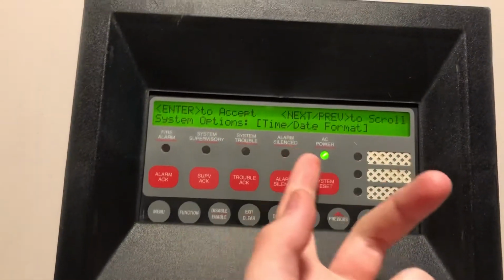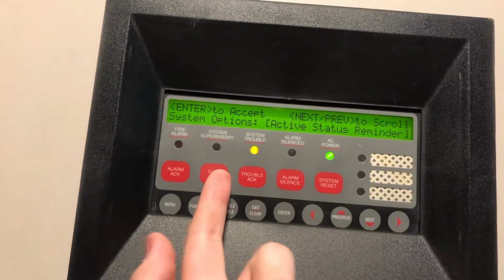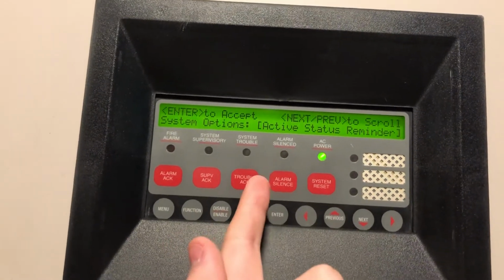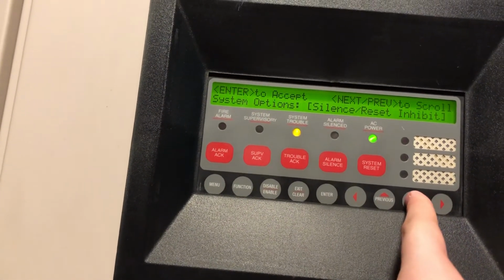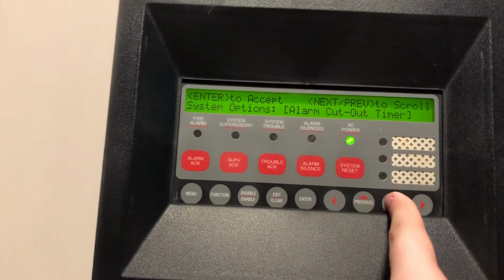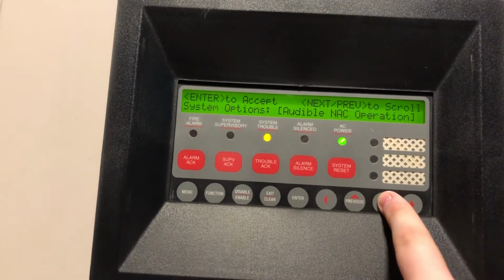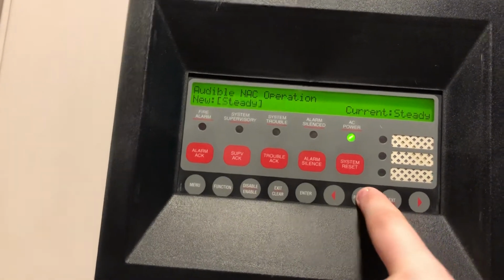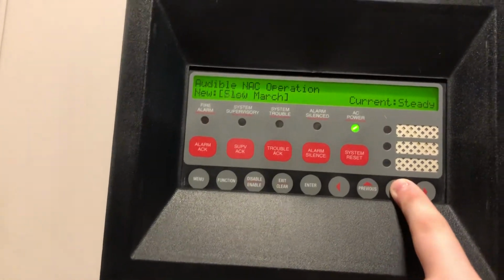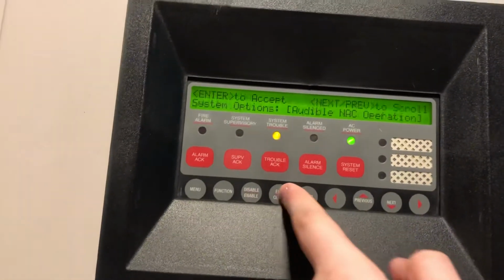You can change it from 24-hour time or 12-hour time. Status reminder, so if you have a trouble on the system, you can set the duration on which it will remind you. Silence, reset, inhibit, so you can prevent people from silencing or resetting the panel. Alarm cutout, auto silence basically. Door drop on alarm, so this is configuring door holders. Audible NAC operation. You can see we have a few different coding options. We got steady, 20 beats per minute march time, 120 beats per minute march time, code 3, and yeah.